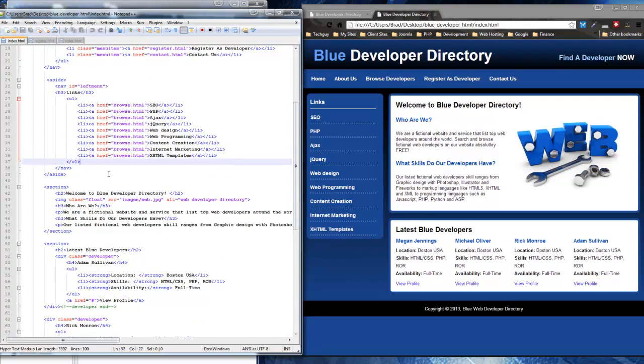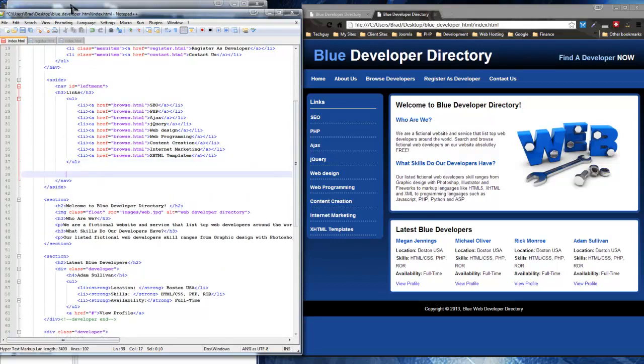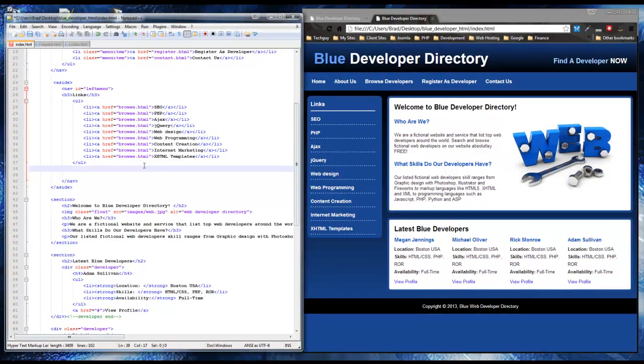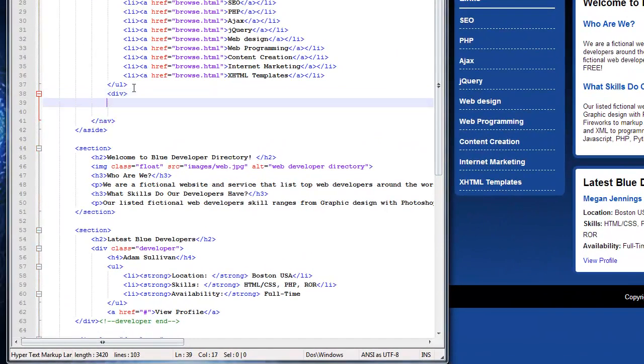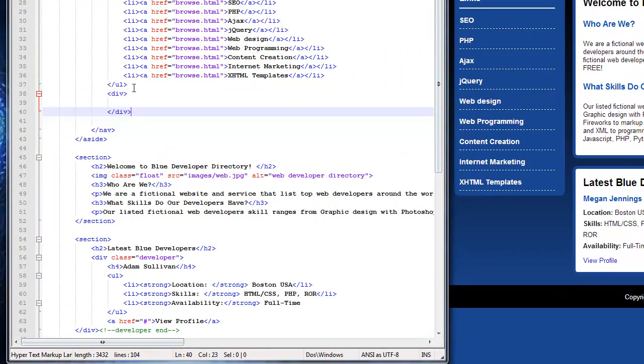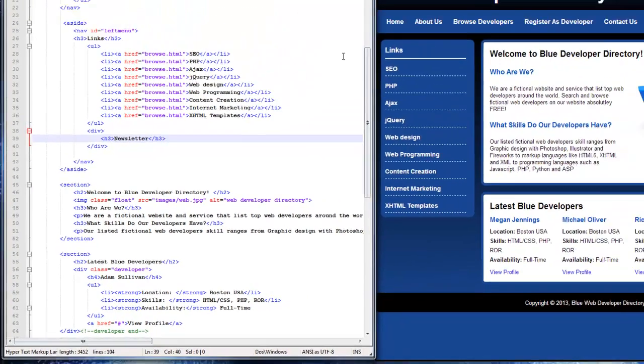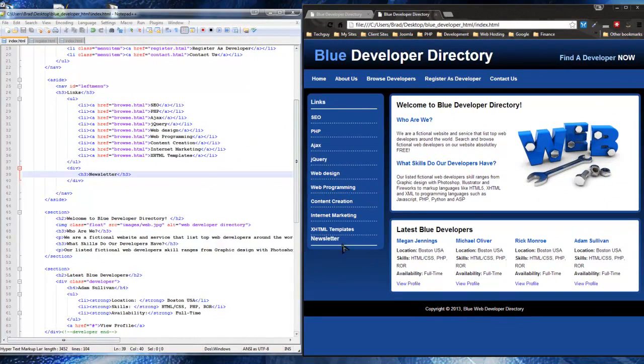So what I want to do is add a div right here, and in between this div I want to create the form. So I'm going to put an H3 and write newsletter, save it. So it's going to be right here.